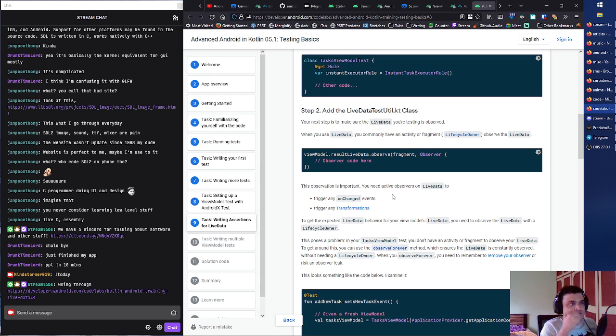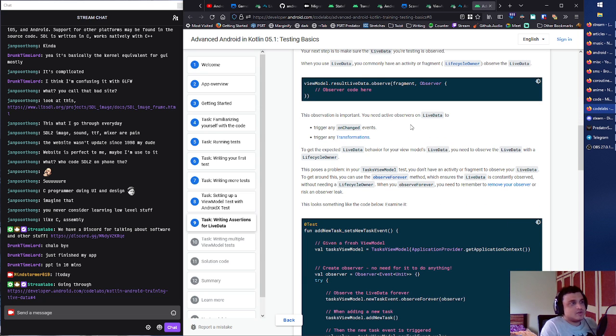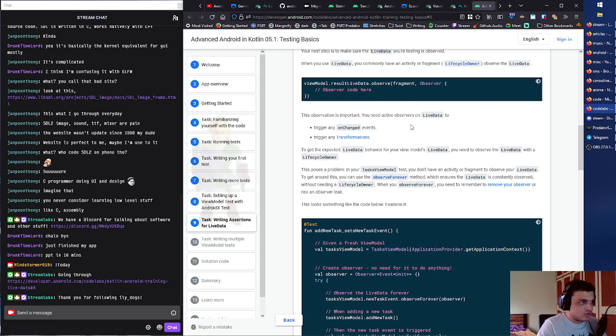LiveData is observed. When using LiveData, you commonly have an activity or fragment to observe it. The observation is important. You need the active observers to trigger any onChanged events. Yeah, so now it makes sense, right? If you have an observer which is active, like it is started or resumed, only then will it actually trigger. Only in those cases will the LiveData actually be live, and in other cases it will just be sleeping. So to get the expected LiveData behavior for ViewModels' LiveData, you need to observe it with a lifecycle owner.